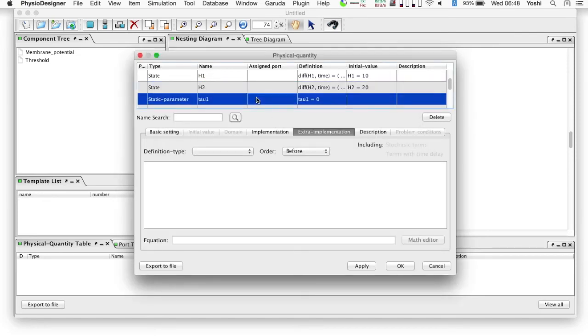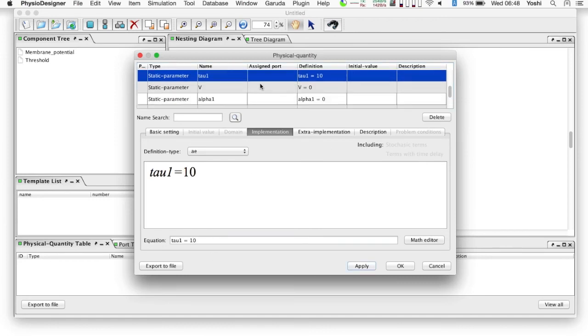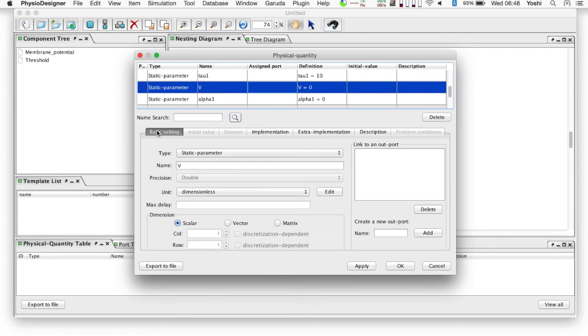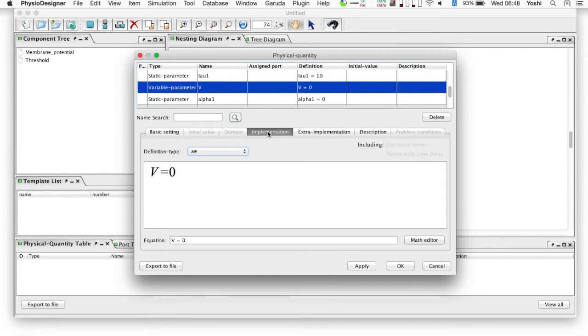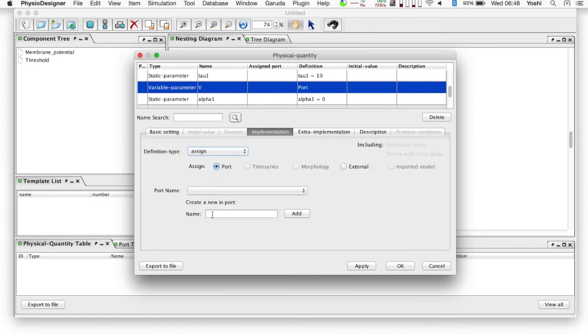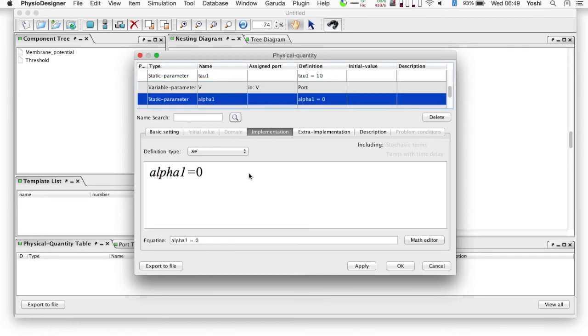Next, tau1 is 10. V is a variable parameter receiving the value from outside. Change the type to variable parameter, and at the Implementation tab, Definition type is assign. Set a name of the new import. Then, set values for 3 static parameters.